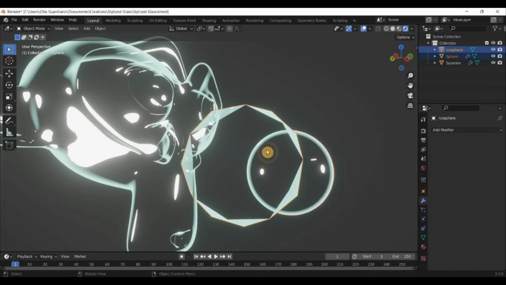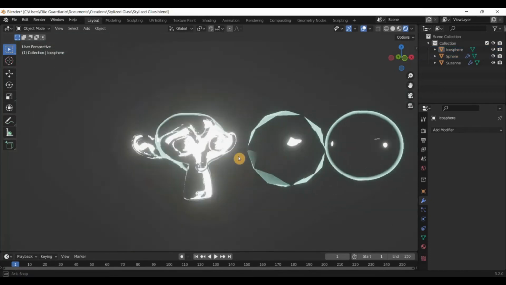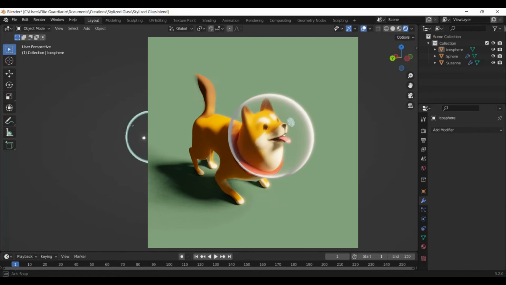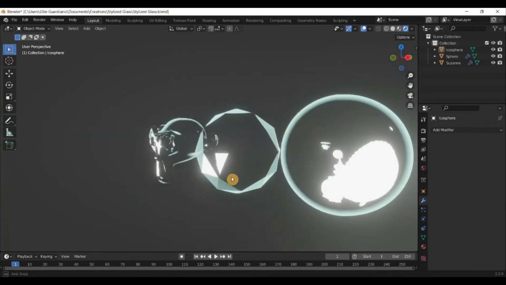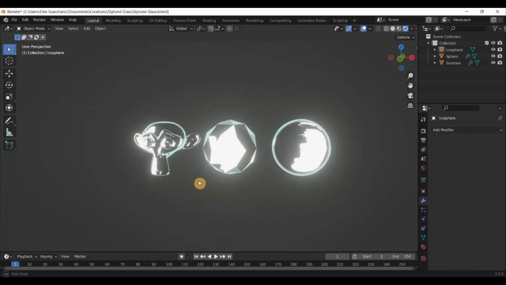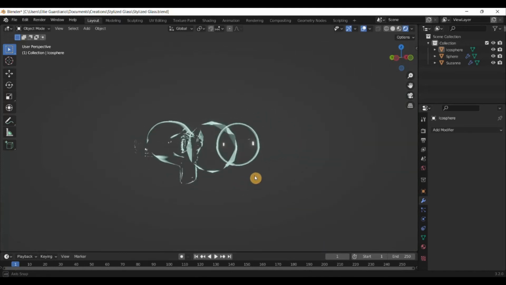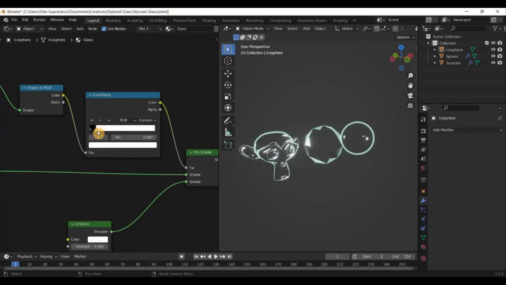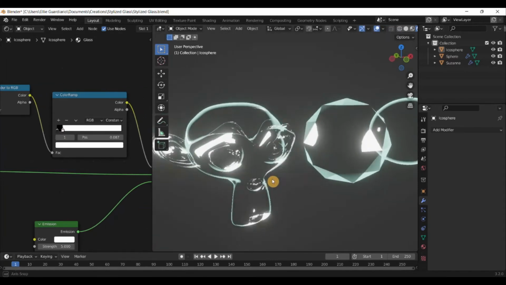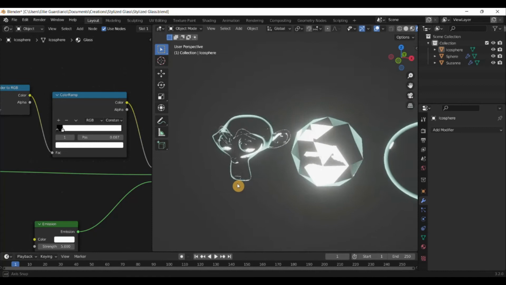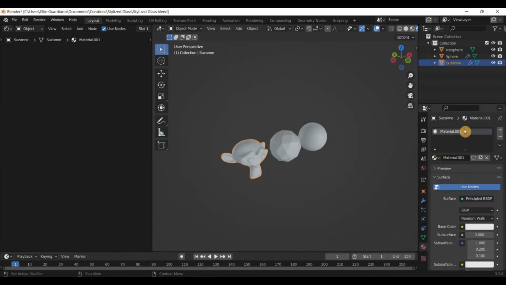Hello. This is how I made a stylized glass shader in Blender for my Space Dog project. Note, this stylized glass material can only be achieved using Blender's Eevee engine. By following this tutorial, you can create a material that you can control its color, glossiness, and how bright it shines.